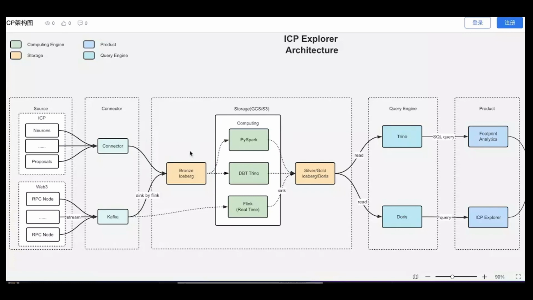Second is our data processing. The ICP Explorer utilizes DBT Trino to process the raw data. After performing aggregation calculations, the processed data is stored in the database for further analysis and access. So third, we have our storage. The data produced in the ETL process is stored in a scalable and reliable storage system. In this architecture, Google Cloud Storage or Amazon S3 is used to store the data.